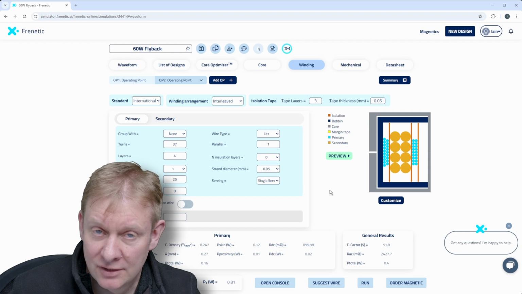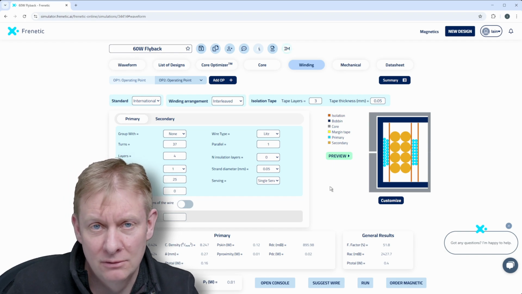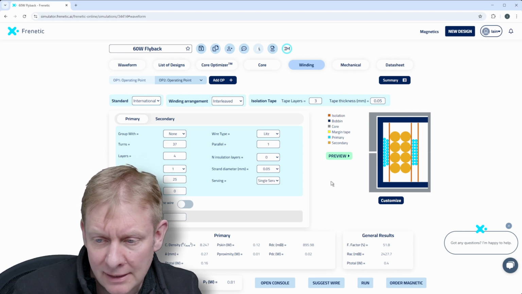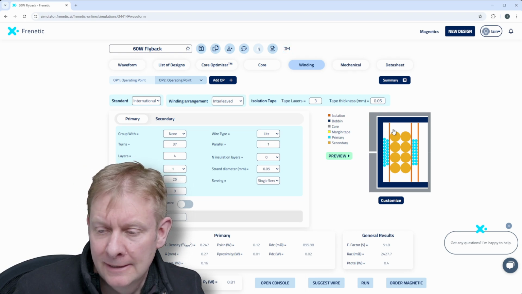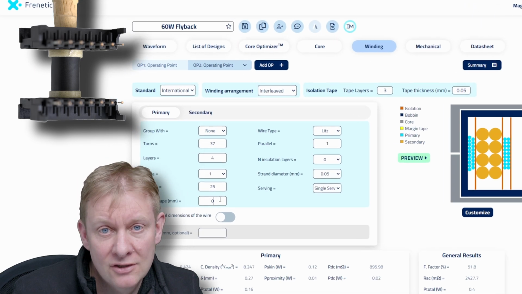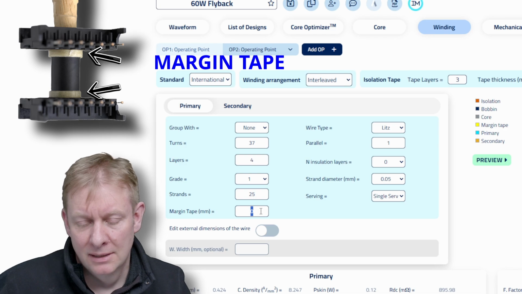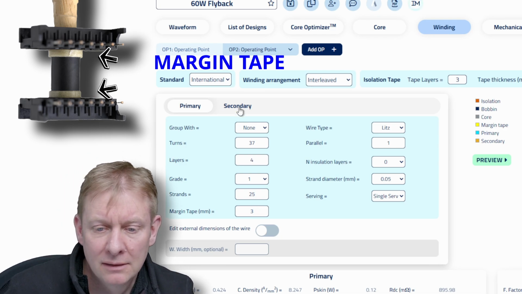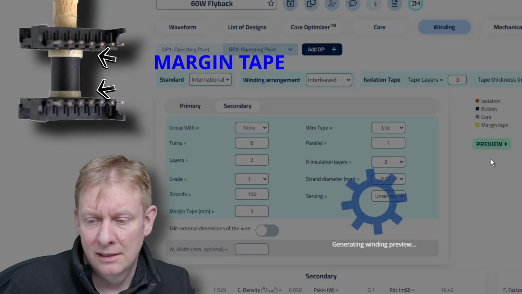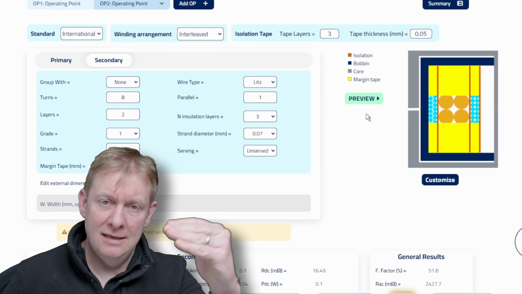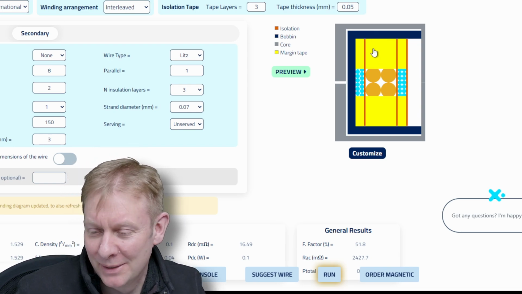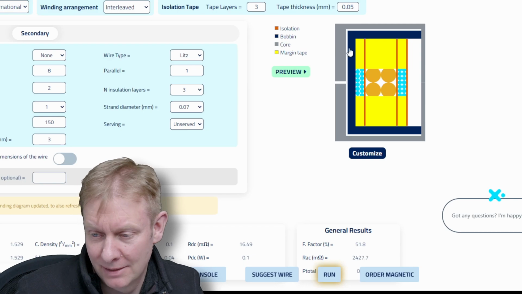Now, at the start of this design, I neglected to tell the tool that we actually need to implement a reinforced isolation transformer. And in our case, we want to use a margin tape. And there's no margin tape in here at the moment, so that's not going to meet our requirements. However, in this section, we can actually put in margin tape. So if I click 3mm here on the primary and 3mm on the secondary, and then click Preview, it will put 3mm at either end of the bobbin width. Now that looks a bit crazy because most of the available bobbin winding area is occupied by margin tape.